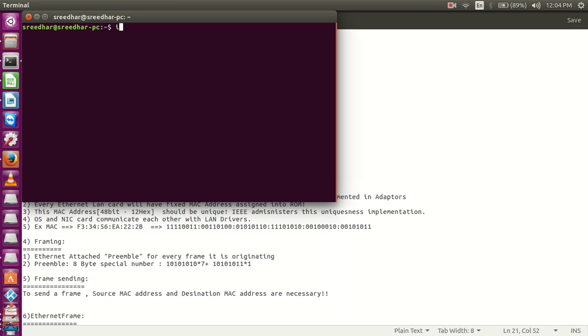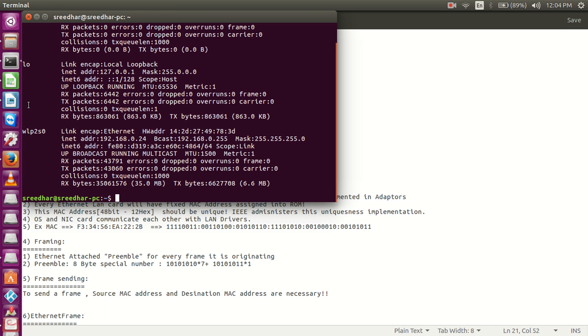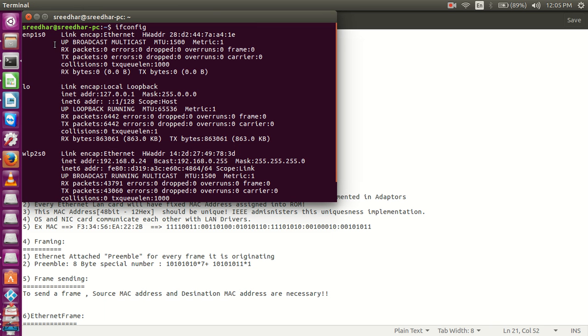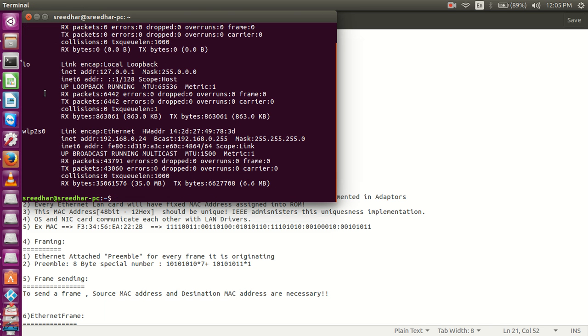In Linux OS, we can find it out by using the command ifconfig. See here, there are two NIC cards in my computer, here enp0s3 and wlan. This is the NIC card. This is my computer's MAC address. Then this is the IP address. Okay, this is the IP address, this is the MAC address.